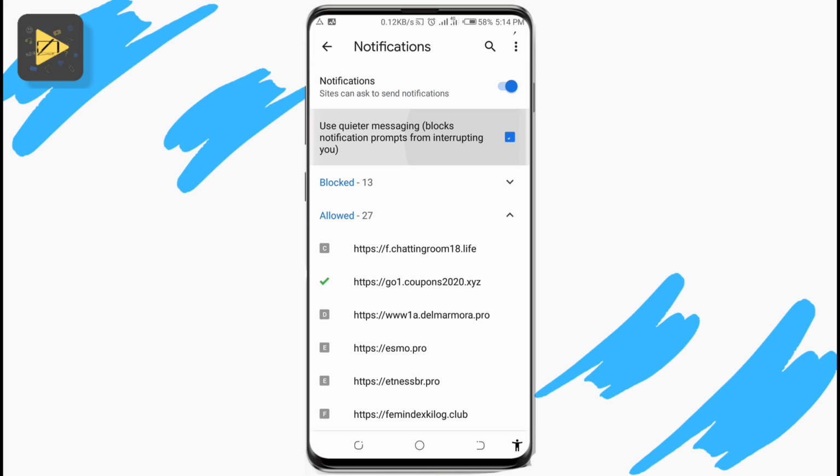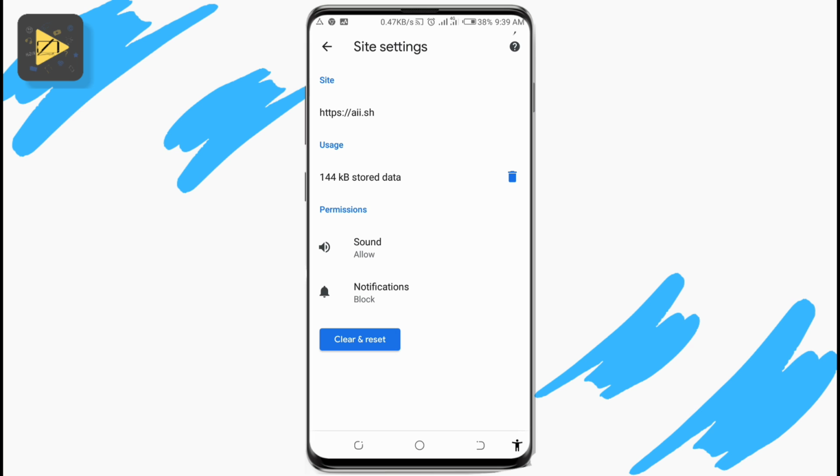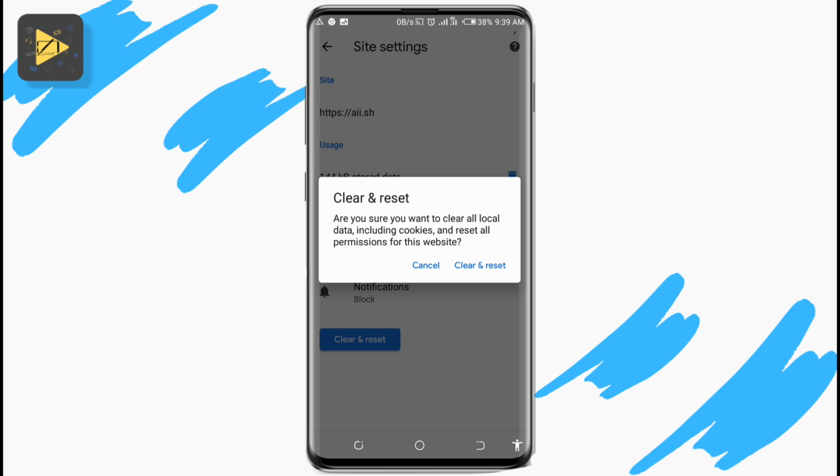But below that, you can check this box to use quieter messages. In this case, the notifications will come, but it will be silent and you will not receive any annoying prompts that disturb your browsing. Below that, you can see all your sites like we saw before, but now it's filtered into your blocked and allowed sites. If you tap on any of the sites, you can block or allow or delete the sites as we did before. So this is another way of getting here.